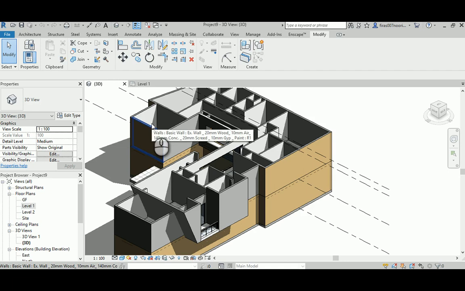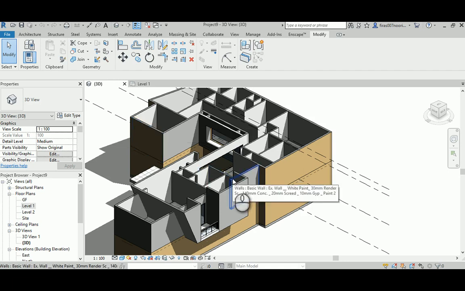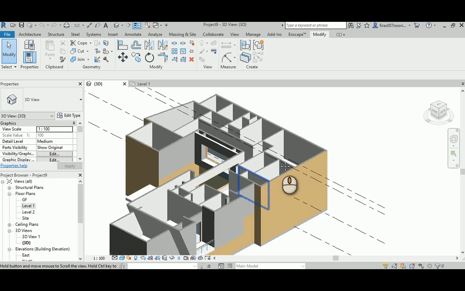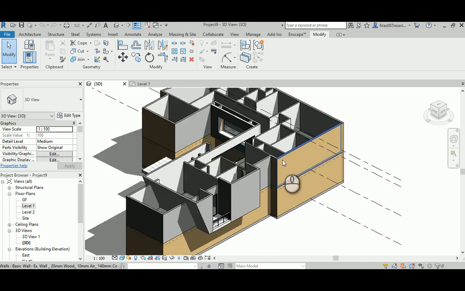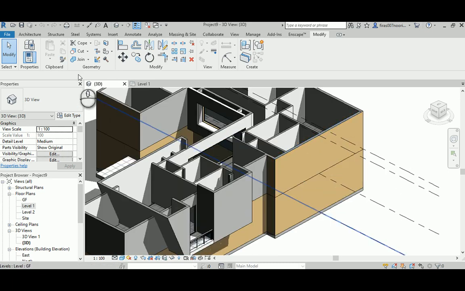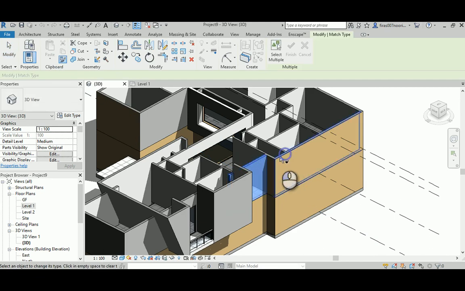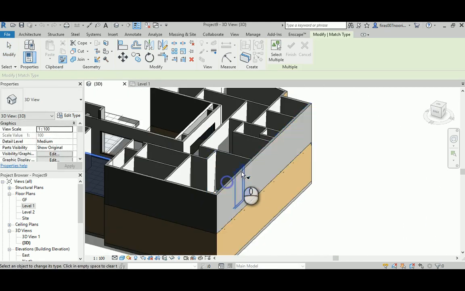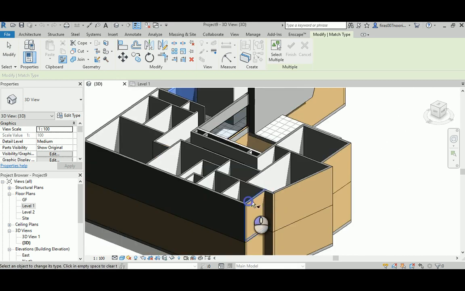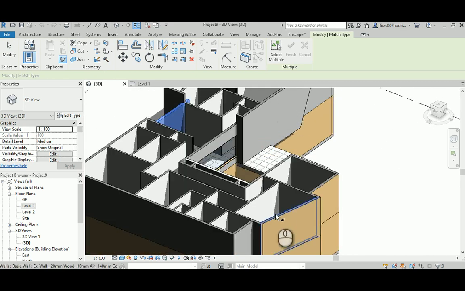Good morning, everyone. In today's video, I'm going to continue to finish all external and internal walls for the first floor that we have here in this villa. So probably it would be a good idea to match properties and make all the top walls the same as we have in the south part here.